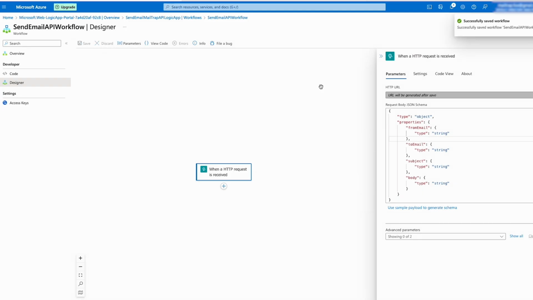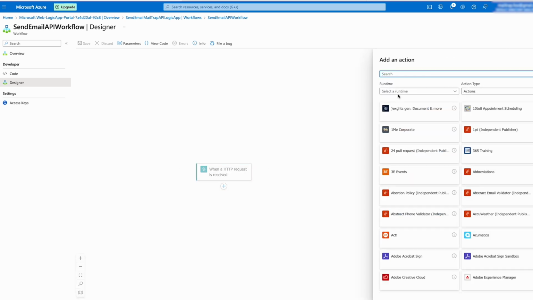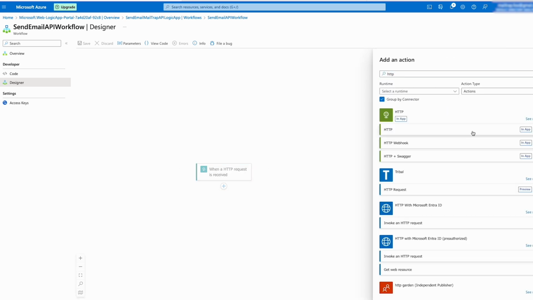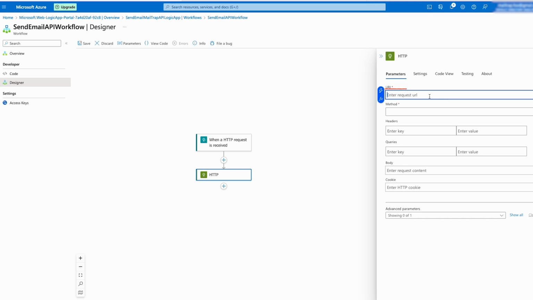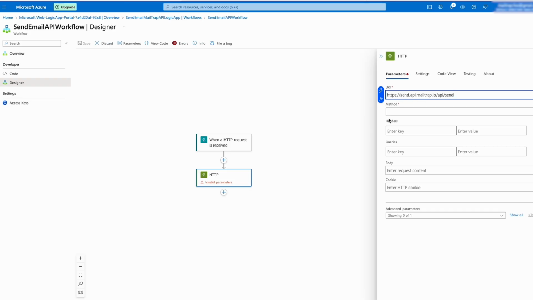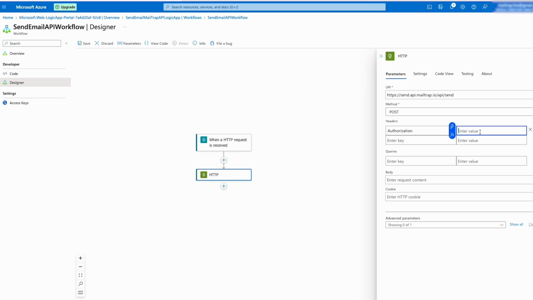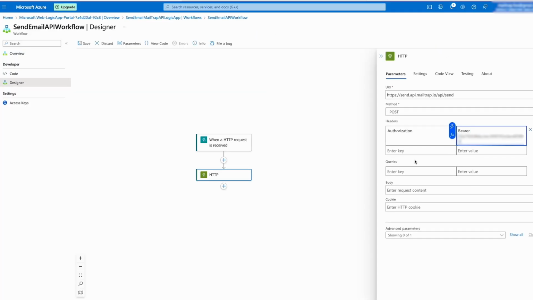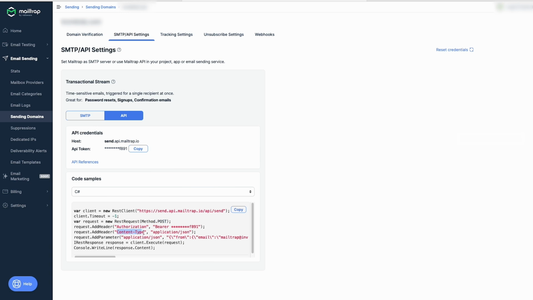Let's save our progress, and now add the action that will send the email. We choose an HTTP action, which allows us to call an external service, in this case, Mailtrap API. In the URL field, we will input the Mailtrap API endpoint, which could be found in your Mailtrap account under the Sending Domains page within the SMTP/API settings tab. Remember to set the method to post and add the necessary headers like content type, set to application/JSON for our email content, and authorization with your Mailtrap API key to authenticate the request.